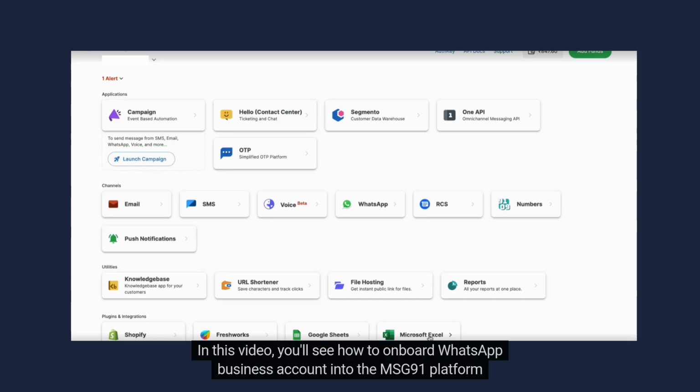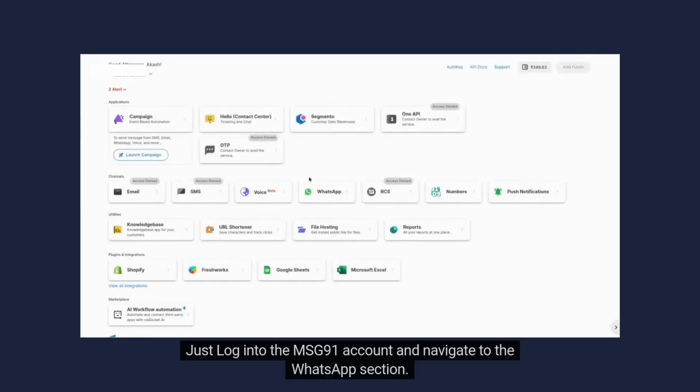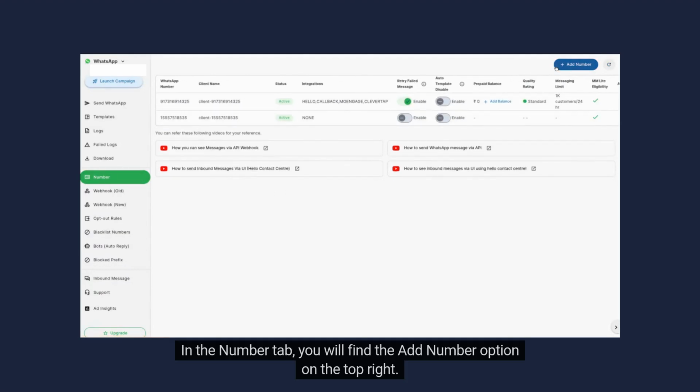In this video, you'll see how to onboard a WhatsApp Business account into the Message 91 platform. Just log into the MSG91 account and navigate to the WhatsApp section. In the Number tab, you will find the Add Number option on the top right.